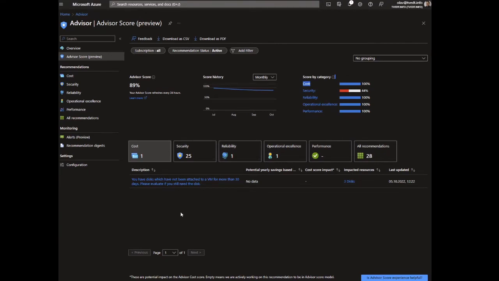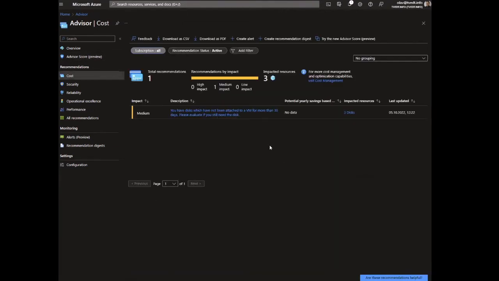I have used the RDP ports open for my test environments. So this is something that I feel represents a lot of companies. They are very cost focused, but not so much on security. But let's see one of the cost recommendations.